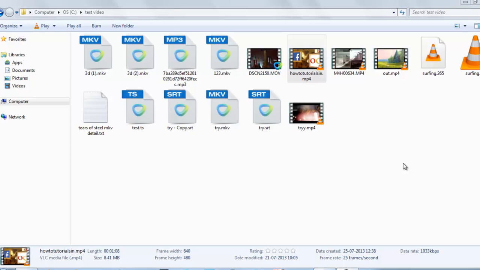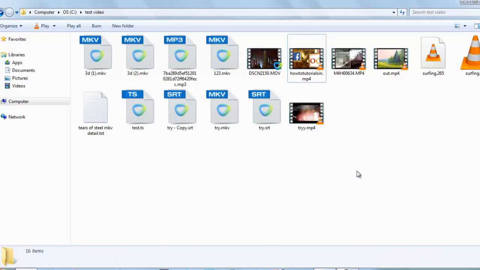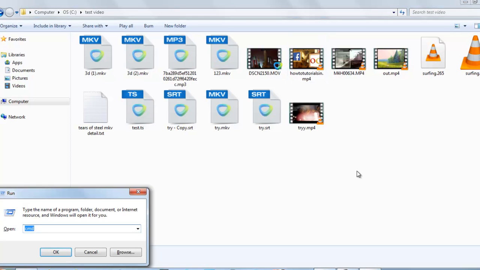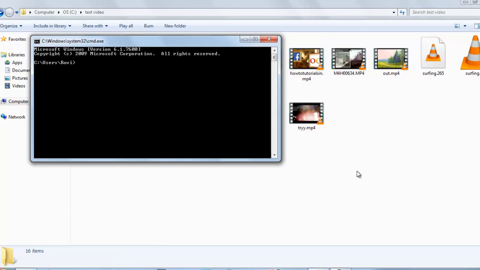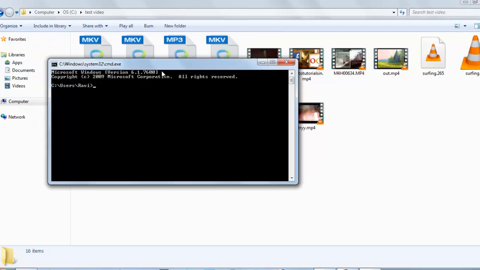Now today I will show you how to add soft subtitles to mp4 video with ffmpeg command line. We will merge srt subrip subtitle to mp4 video. So first we will start the command line. You just click Windows R, type cmd, and click OK.